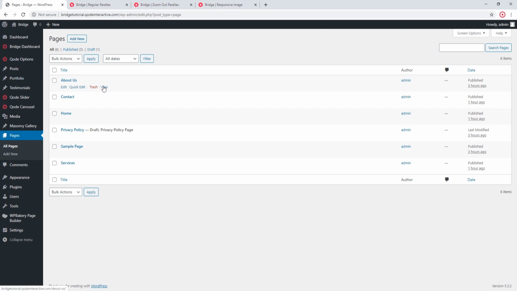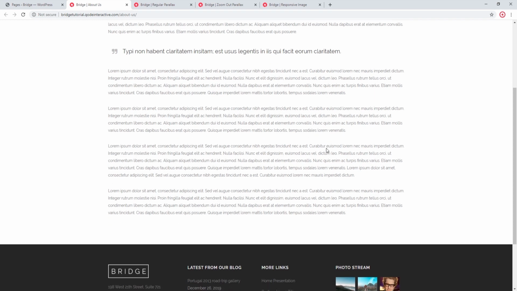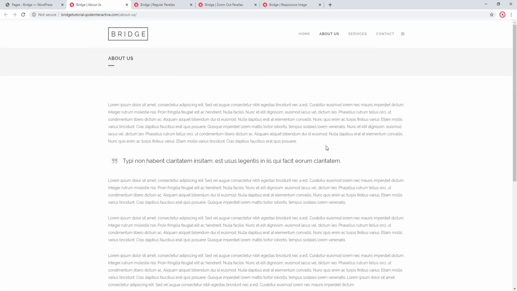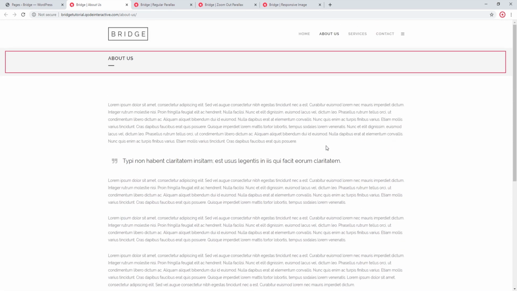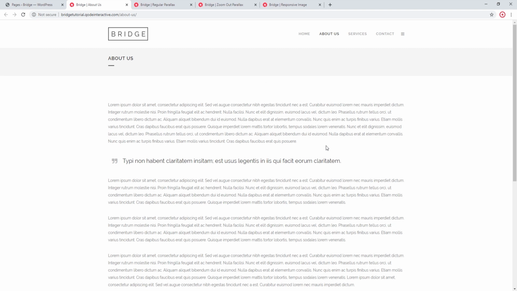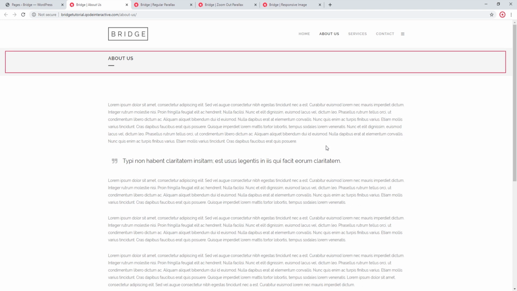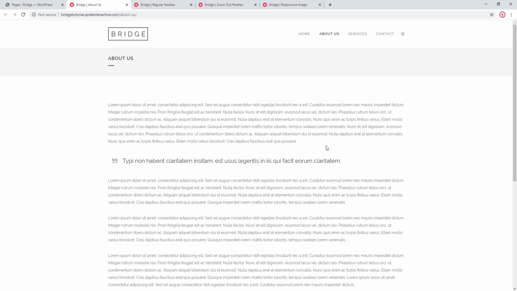Let's view the About Us page. Here we have a fairly simple page. I have not done much with the title area. So if you install and activate the Bridge theme and you do not import a demo site, then this is what the default title area will look like. It will be 100 pixels tall and the page title will be flush to the left.